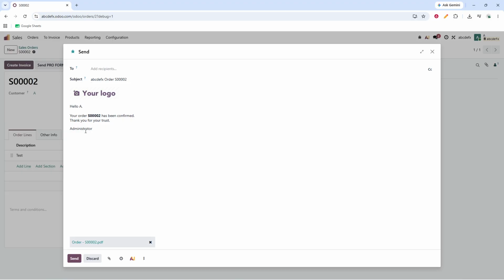Read through both carefully and make any edits if necessary. You may want to adjust the wording slightly for a specific customer, fix any formatting, or make sure the message matches the purpose of the order you're sending. Even when using a template, it's always a good idea to do a quick final review before sending.